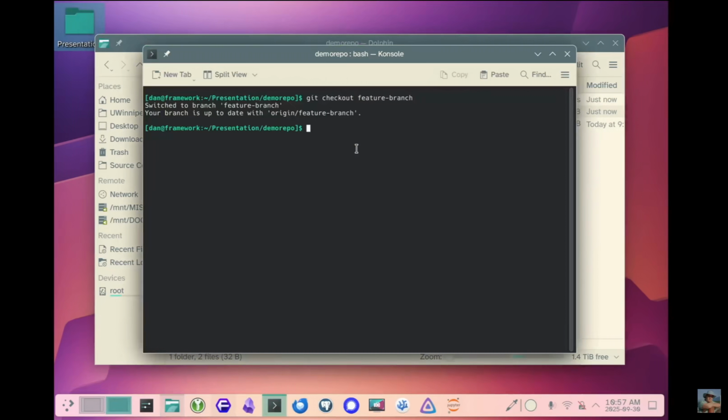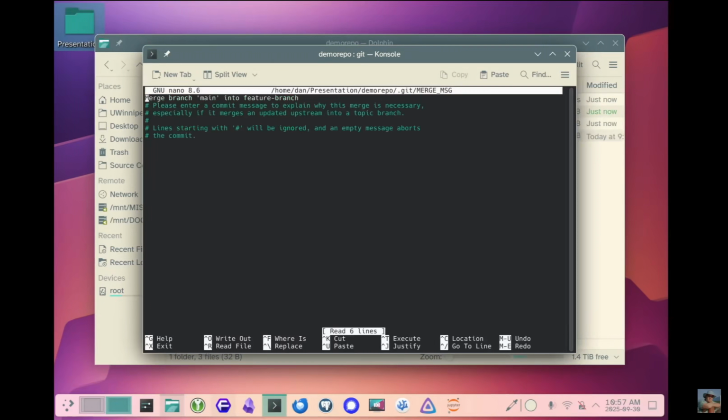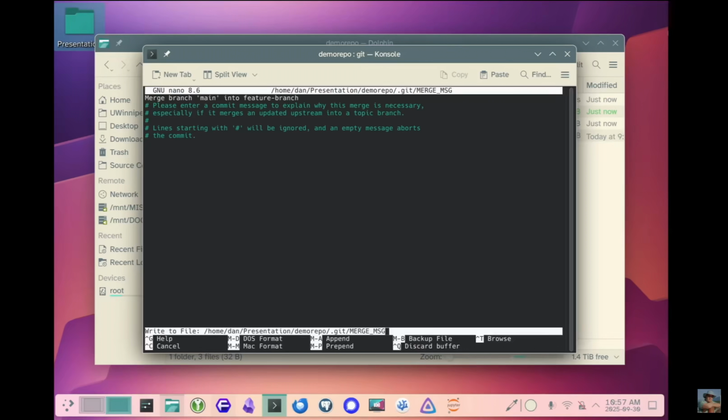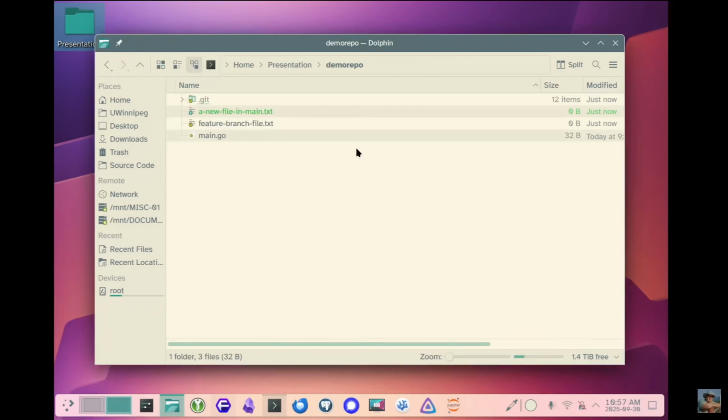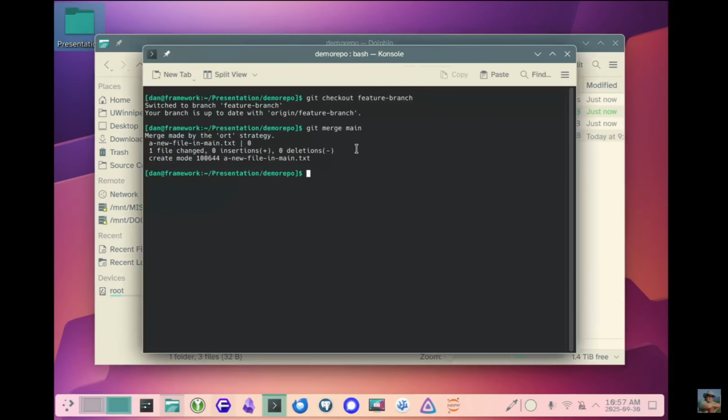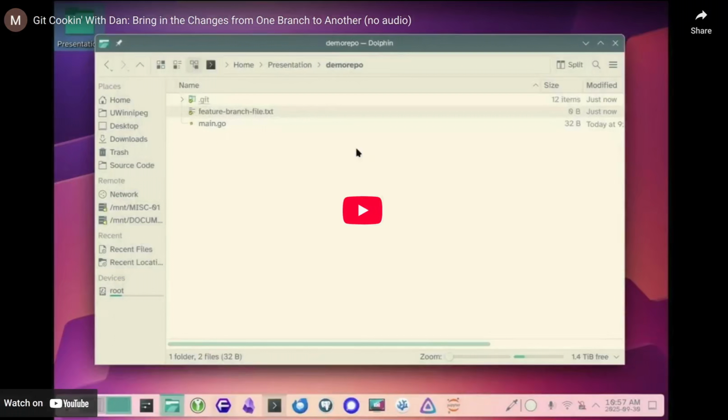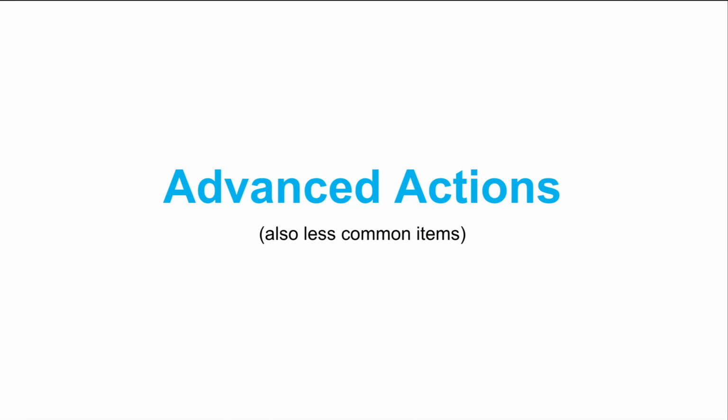Okay, so we checked out the feature branch. And we want to merge all the changes from the main branch. This automatically creates a commit. There we are. As easy as that. Now, of course, if there was conflicts in the file, you would find it would error, and you'd have to fix those conflicts. But that's a more advanced thing.